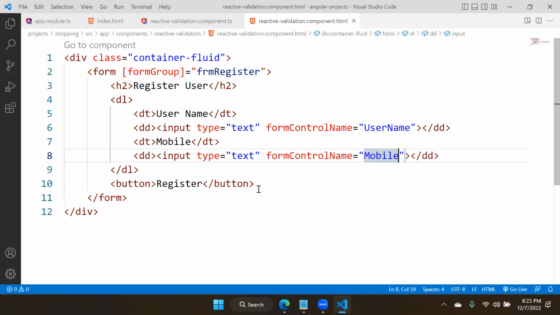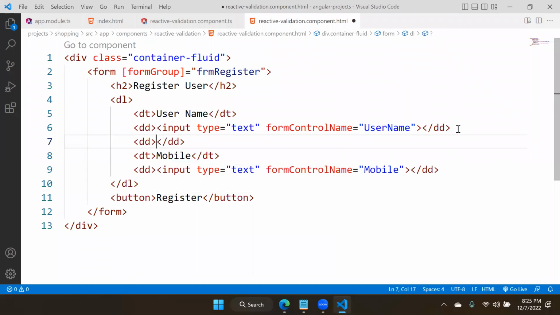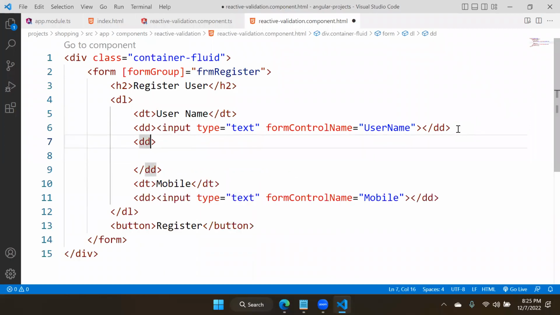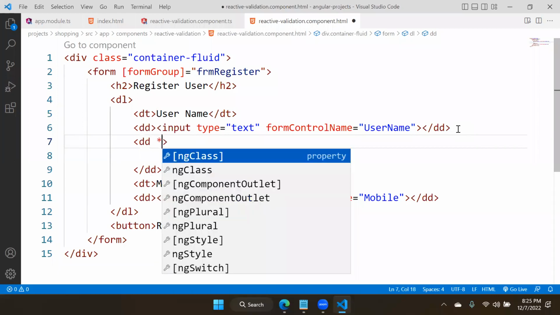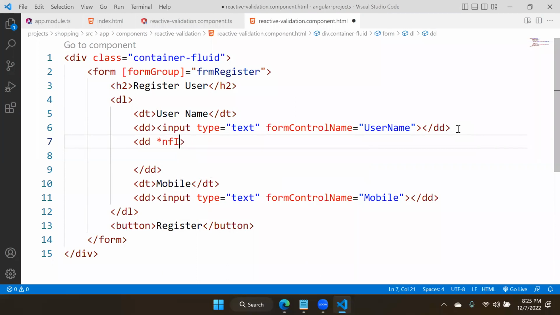How will you show errors? That is compulsory. We will put a data definition for when this should display, when username is invalid. The error concept is the same. That means we will use ng if. What is the condition? The condition is username dot invalid.